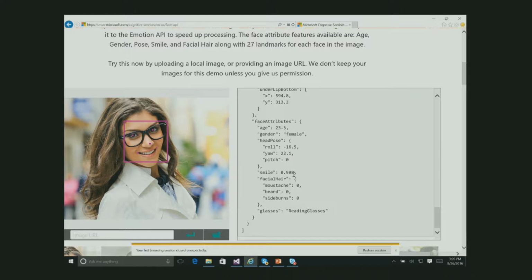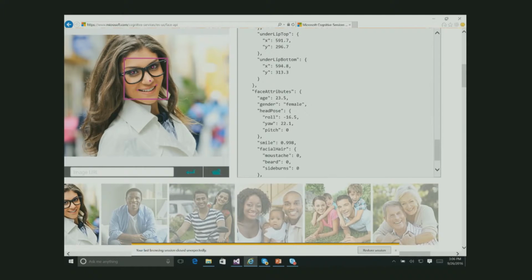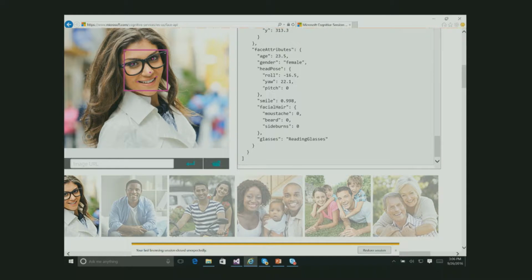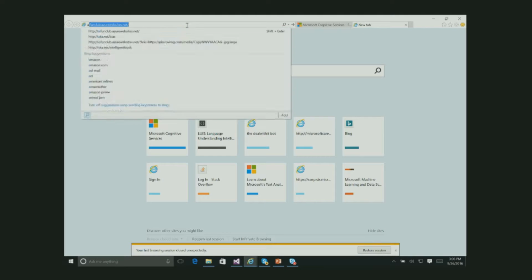There's a smile category to see how certain we are and how bright that smile is. There's facial hair, and those are all turning up 0 for her. And then there's glasses, and this is a fun fact, you guys: glasses is actually an enumeration between reading glasses, no glasses, sunglasses, and goggles. So it can actually recognize swim goggles as well, which is awesome. Someone trained on that.